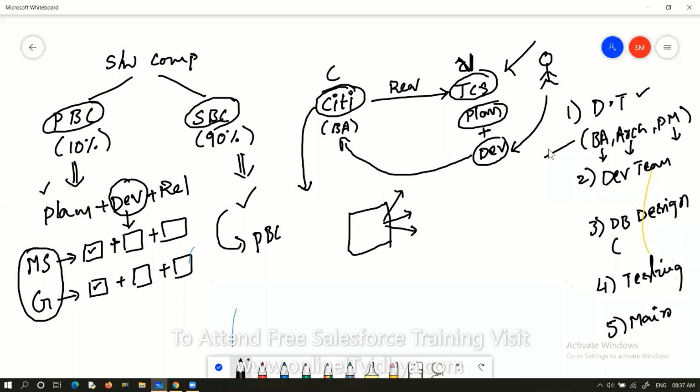Company to company these designations may change. Business analyst is almost common, project manager is also common, and in place of architect, some other designated people can come, like designers, system analysts, or senior developers may come into the picture.